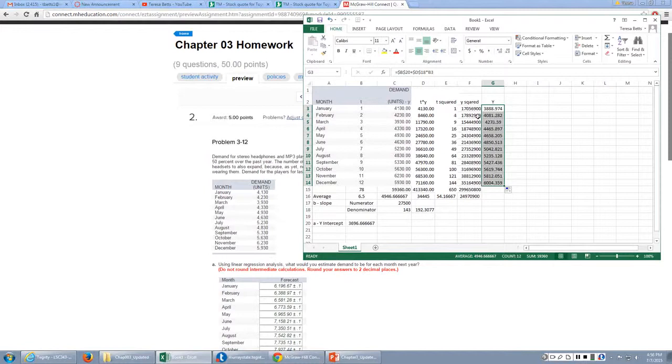Okay, so that would be if I were trying to predict this year, but now it says predict next year. So that would be the 13th, 14th, 15th, 16th, 17th, 18th, 19th, 20th, 21, 22, 23, and 24. And so again, I need to take the y-intercept, and I'm going to fix that by hitting F4. It's the y-intercept plus the slope times the time period. Okay, and so then for the 13th month, you can see it's 6,196.67, and I can go ahead and copy that down, and let's just check our answers.